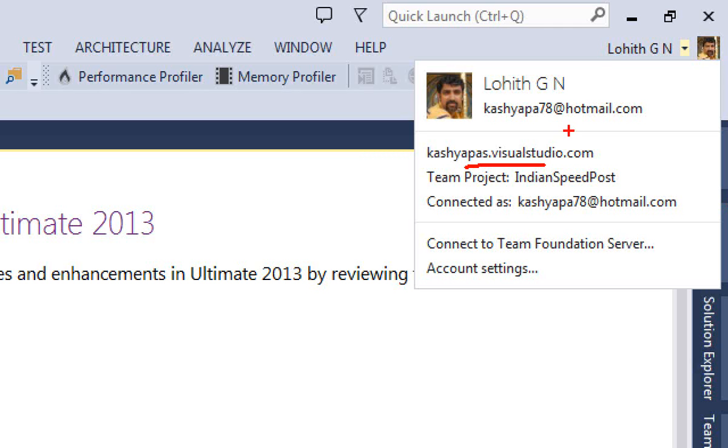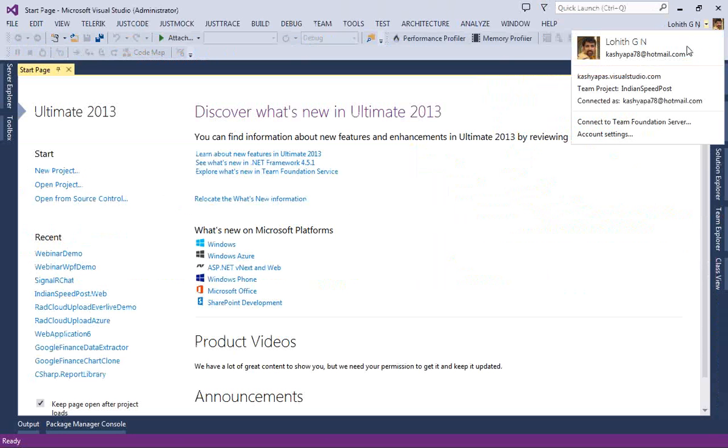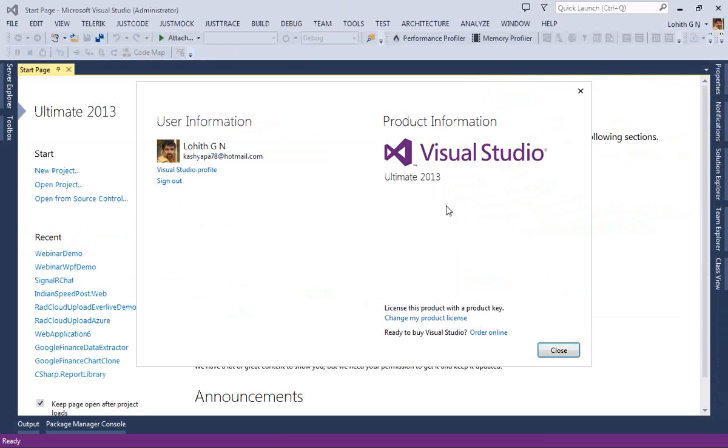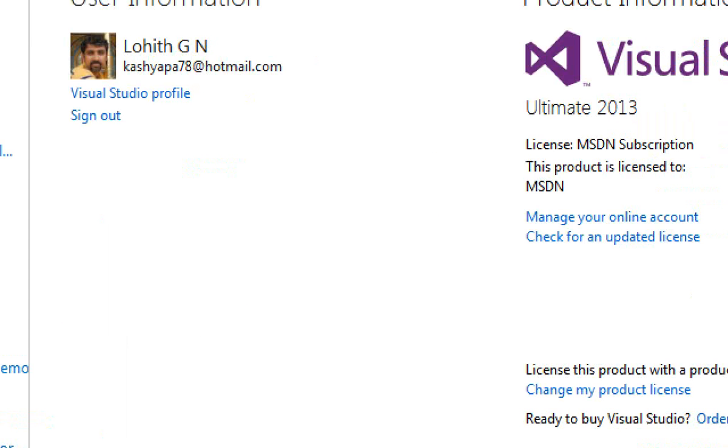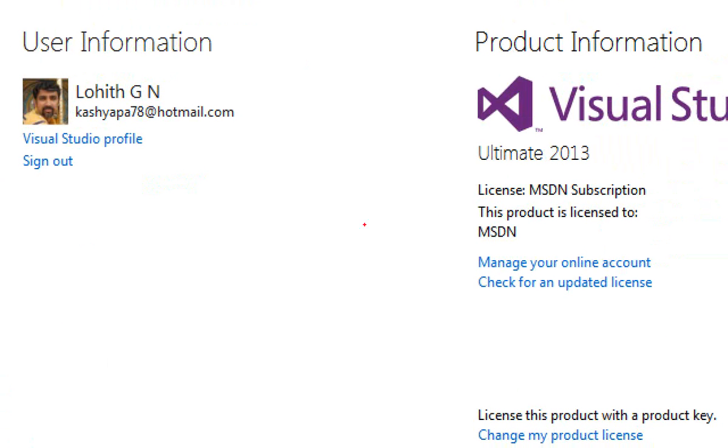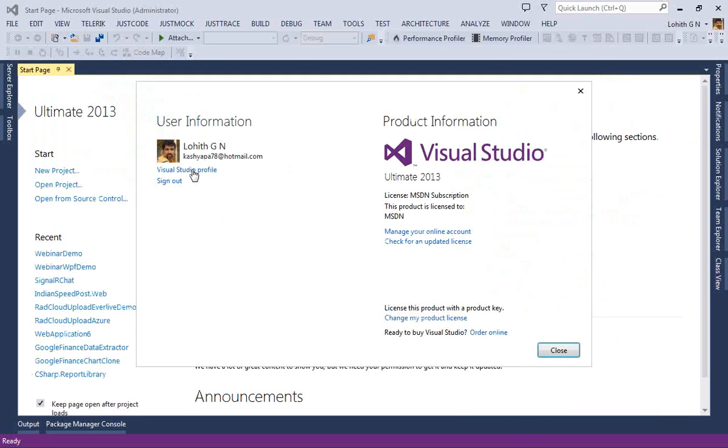It shows that I am currently logged into a team project called Indian Speed Post, whatever it is, and I'm connected as that. Here at the bottom you see connect account settings. I'm going to click on that account settings. Now you will see an interesting thing. It shows the user information, saying you are so-and-so, and it has a link for the Visual Studio profile, a link for sign out, and it shows me all the licensing information. So let me click on Visual Studio profile.